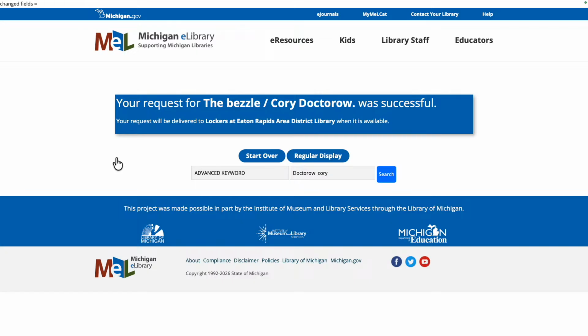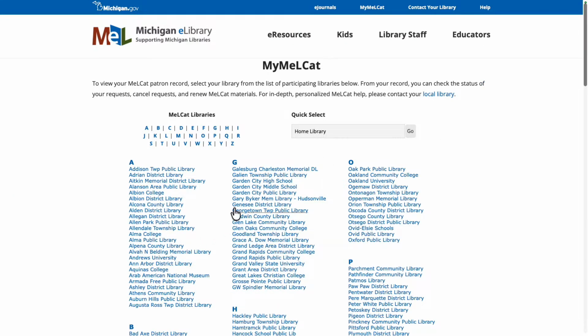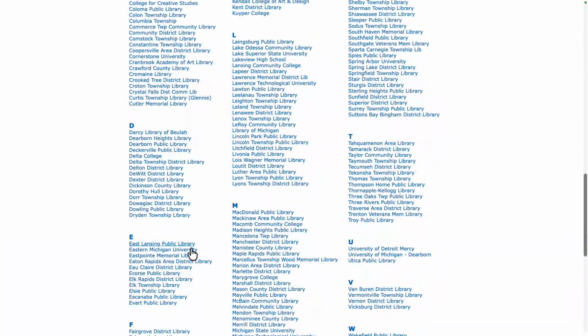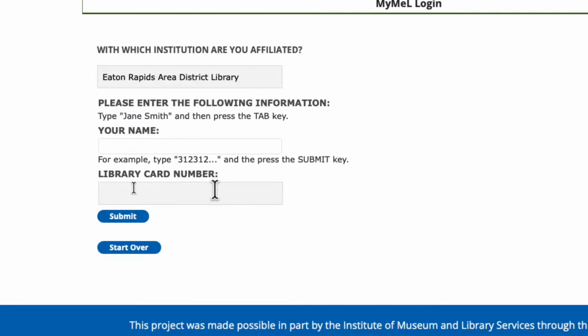But there's more. What if you wanted to know the status of your Melcat items that you've previously ordered? Well, you come right up here to the top, My Melcat. And you scroll down and find the library. And again, you enter your name, last name first, and your card number. And you submit.